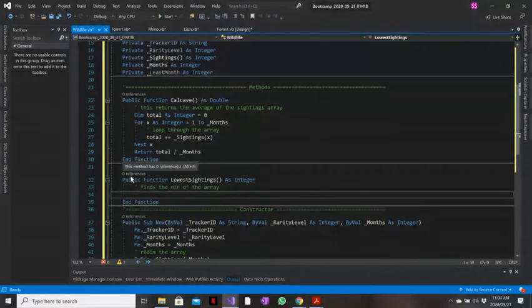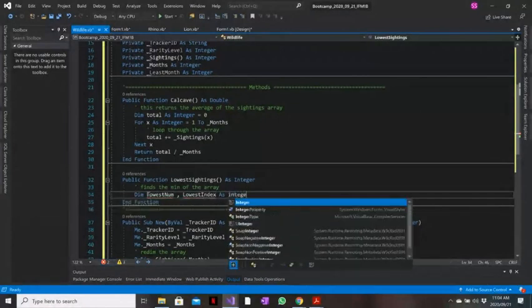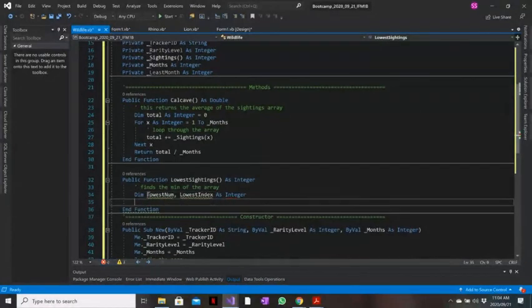Okay, so a couple of things we need: because of the way the lowest sighting is requested, we need to store both the actual lowest number as well as the actual index of the lowest number. So let's do that quickly. Right, and then we're going to set these. So we start at 1 as usual.